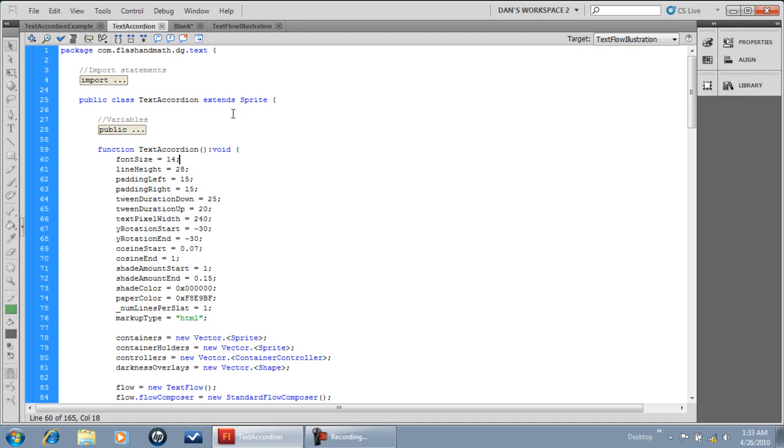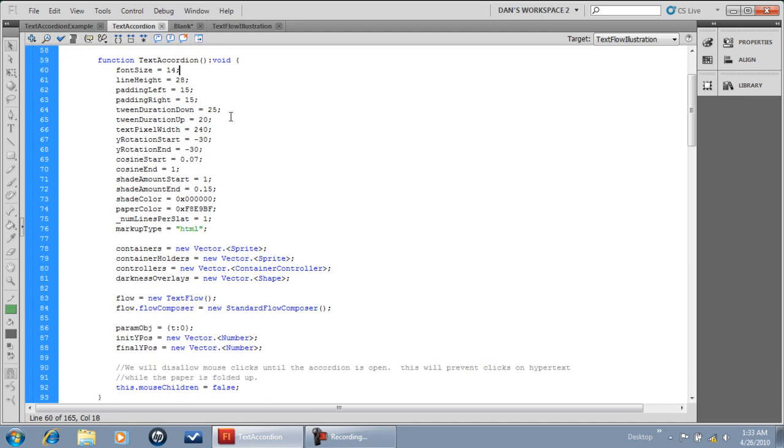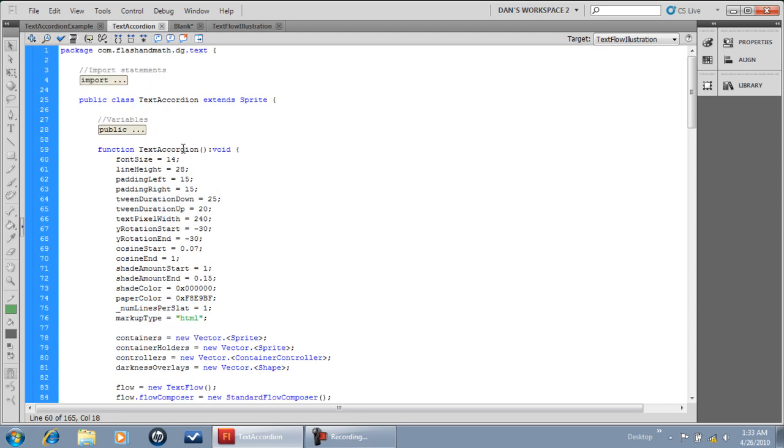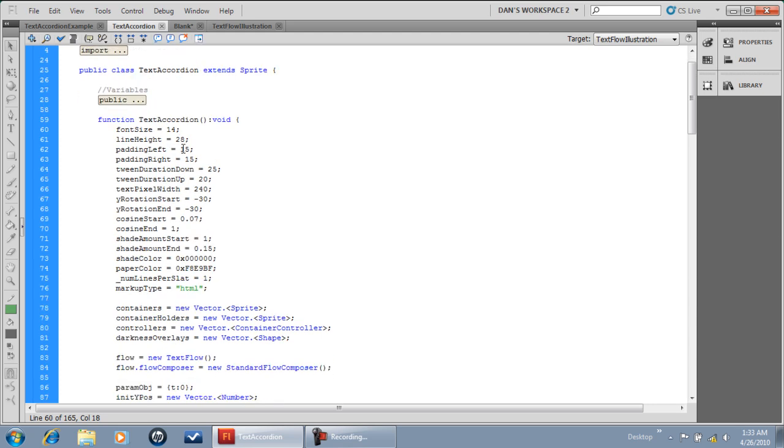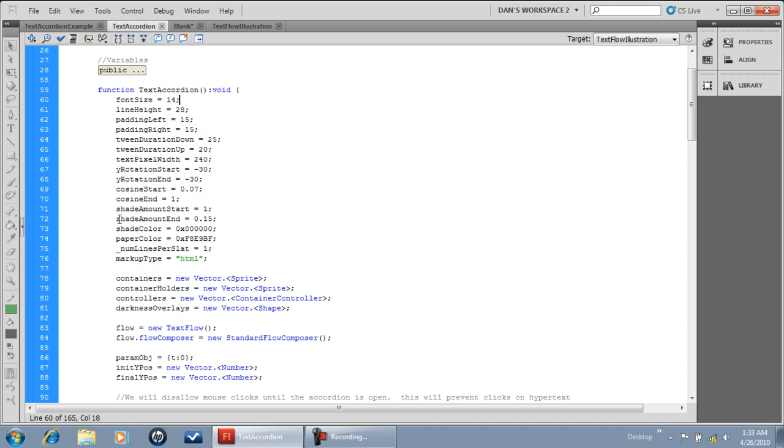Now, I don't want to go into all of this code in great detail. Instead, we will make this code available to you at flashandmath.com, and you can check out all the detail later on. Instead, I would just like to take a look a little bit at how those classes that I mentioned are being used here. Now, the constructor for the text accordion doesn't really do much. It's just setting some default values.